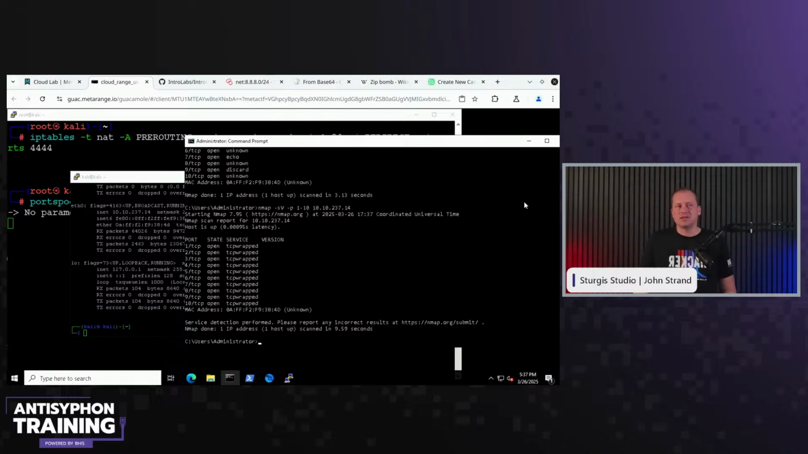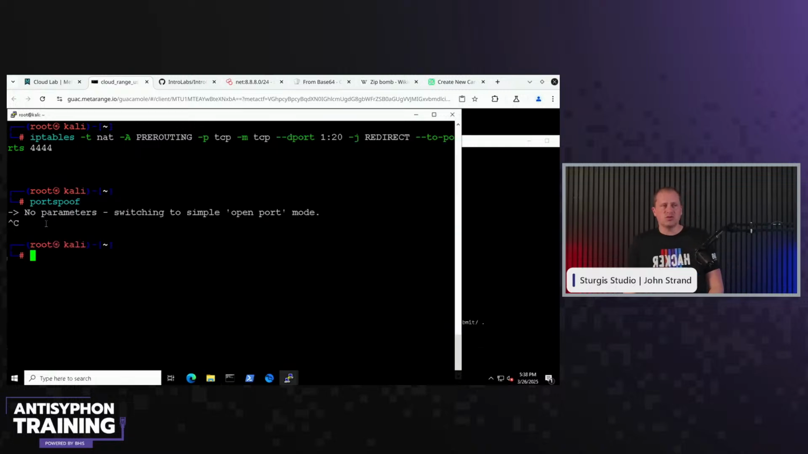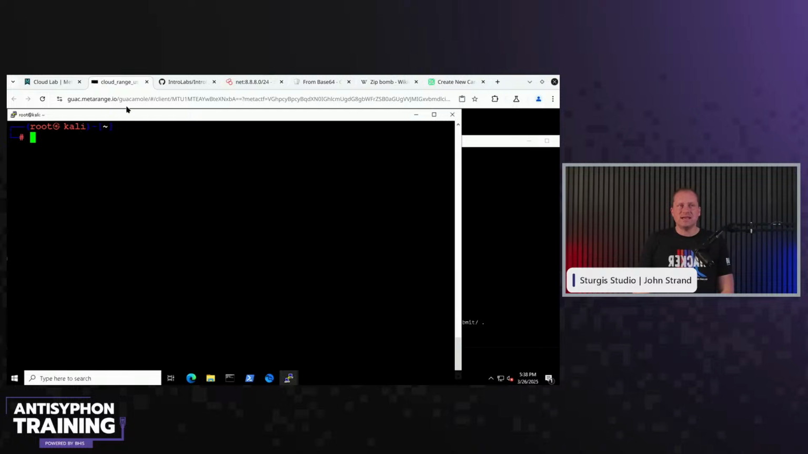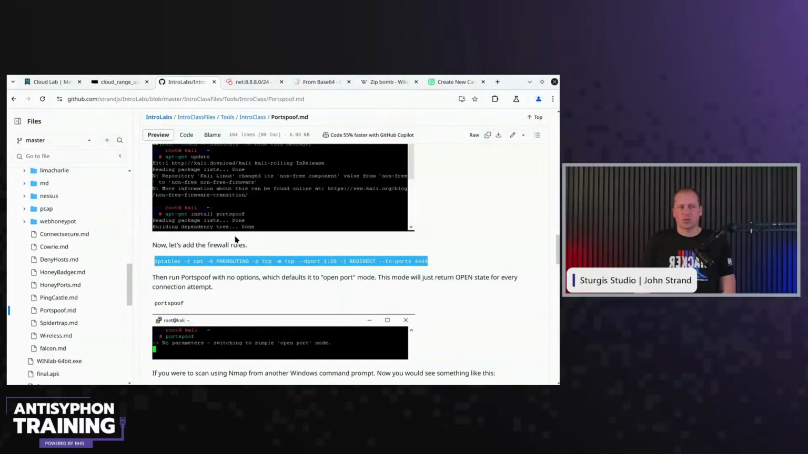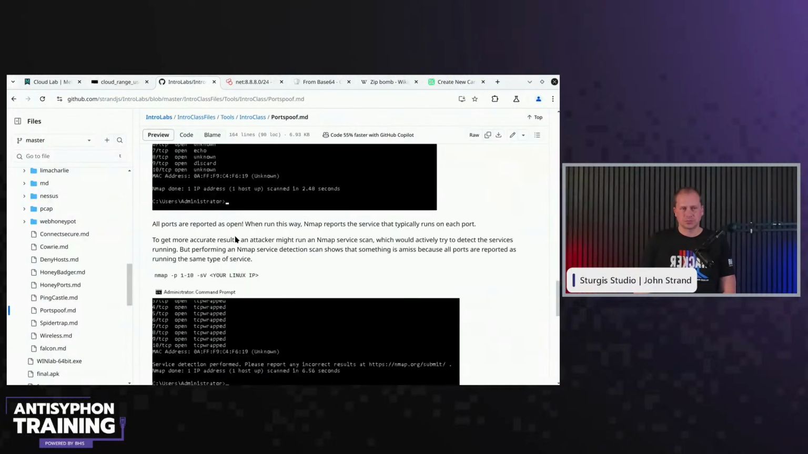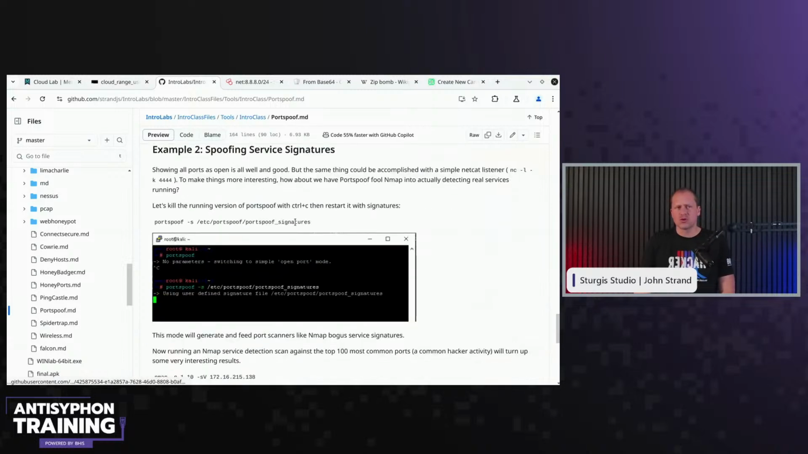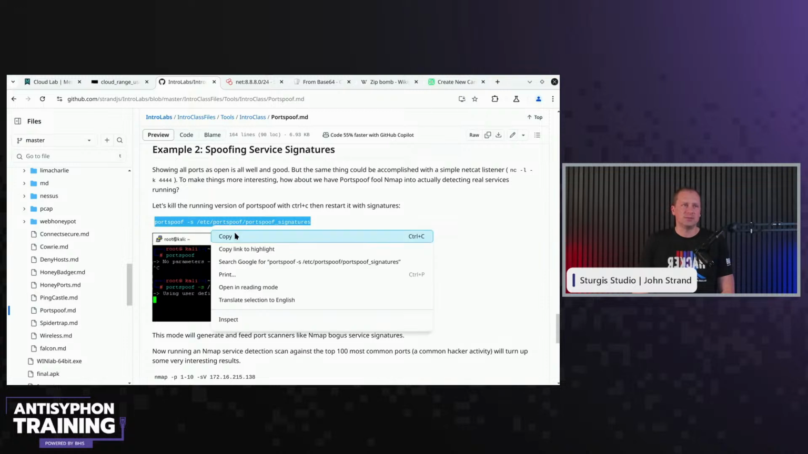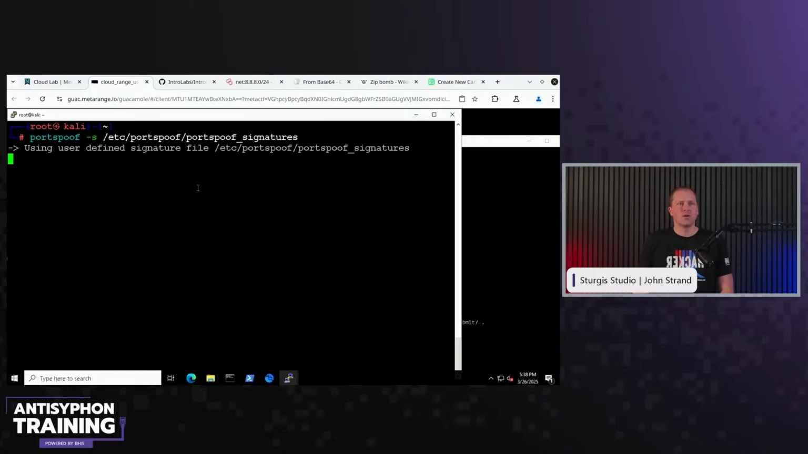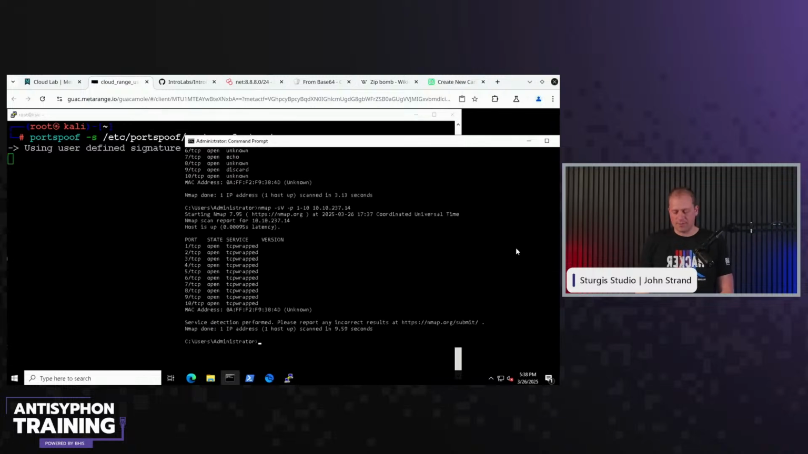And that basically means there was no response. The port was open, but there was no response. So what we want to do is really mess with port scanners like Nmap. And to do that, we're going to feed in a services fingerprints file on the system to lie more thoroughly to Nmap. So we're going to put in a signature file like that. We run it, and now we rerun our nmap command.